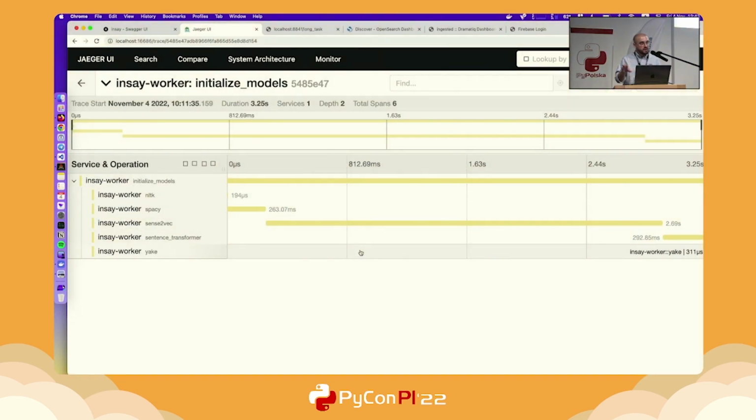So the Jaeger backend visualizes it for me, and now I have perfect visibility into how long it took for the entire set of machine learning models to load in my Docker container. So for example, I now understand that sense2vec takes most of the time, almost 3 seconds, and maybe I have some room for optimization here.